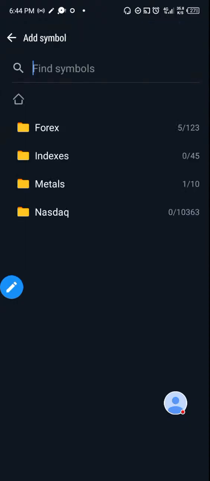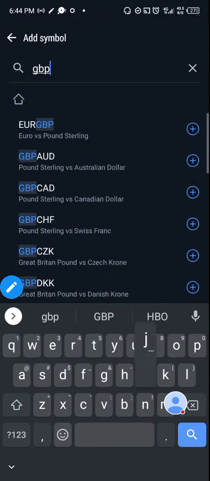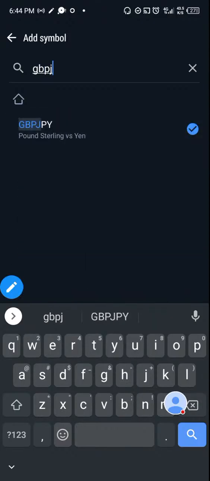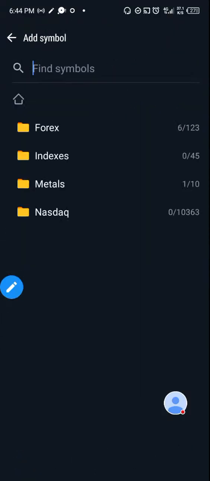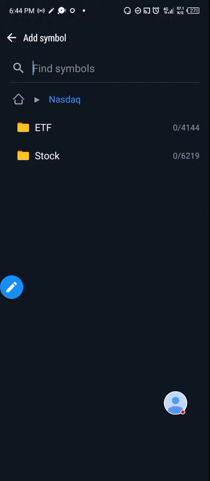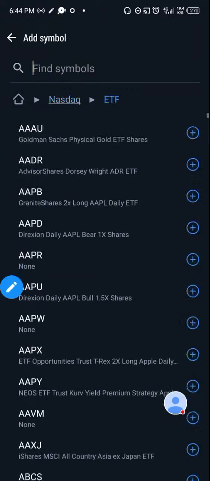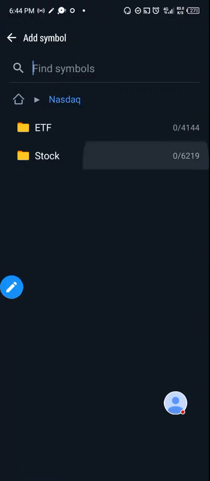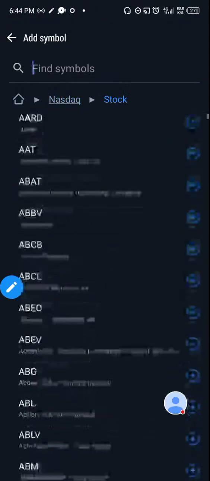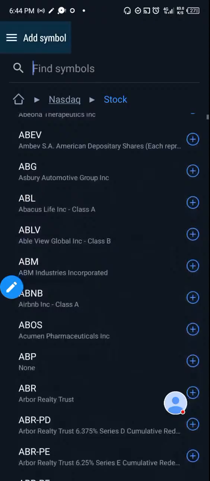I do GBP JPY. So I click on the plus icon. Once it's ticking blue like this, it's been added, right? So let's say I want to add NASDAQ. I have NASDAQ there. You can select any of the companies in the group of NASDAQ. If it's not here, you can go back and check in the stock. You add any of them you want to. It's as simple as that.